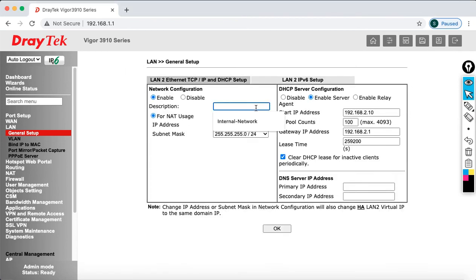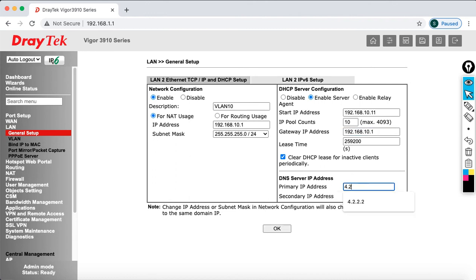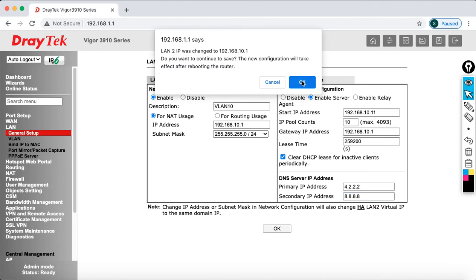Then after that, this is for VLAN number 10. I'm going to give the IP address as 192.168.10.1. The subnet mask, I don't want to change it. I want to use /24. In case you have any requirement, you can change it. Then enable the DHCP server. I'm going to make the start 192.168.10.11, and I just want 10 IP addresses. The gateway is 192.168.10.1. The lease time, I don't want to change it. Then the DNS, primary is 4.2.2.2 and secondary is 8.8.8.8. Then click OK.